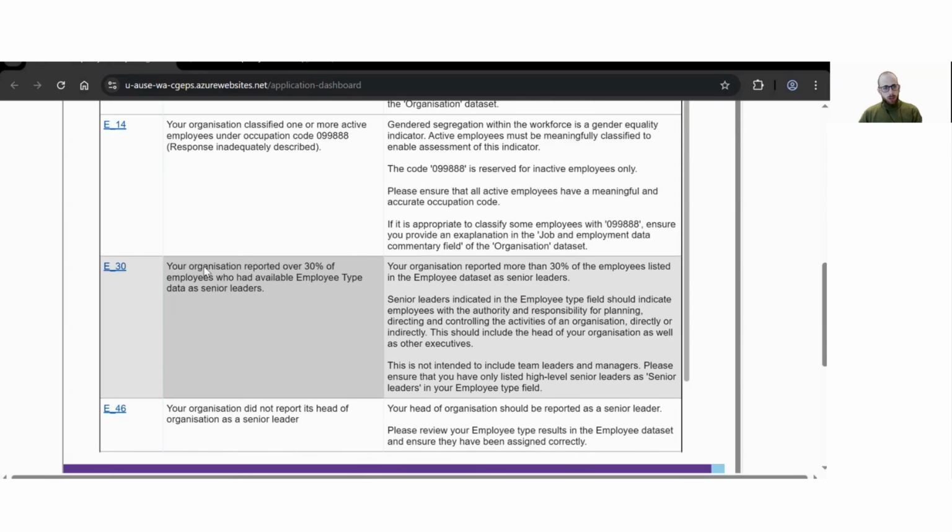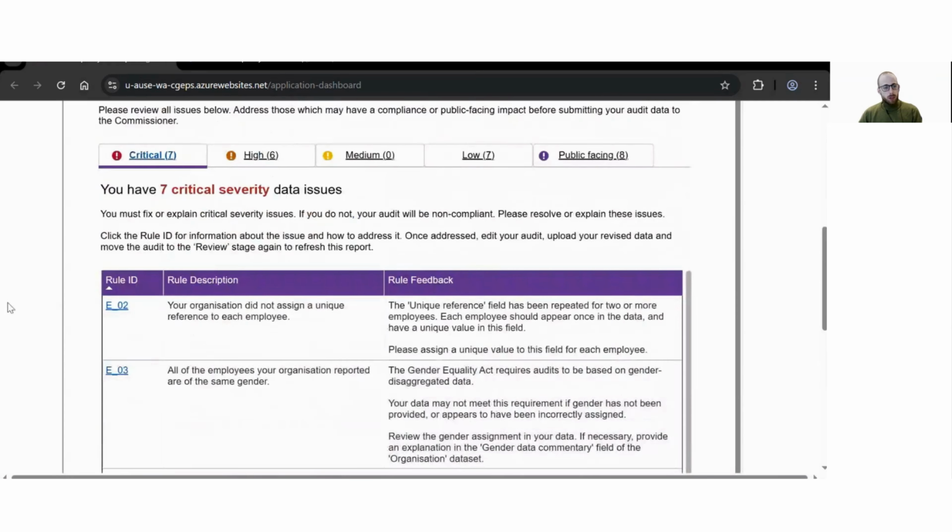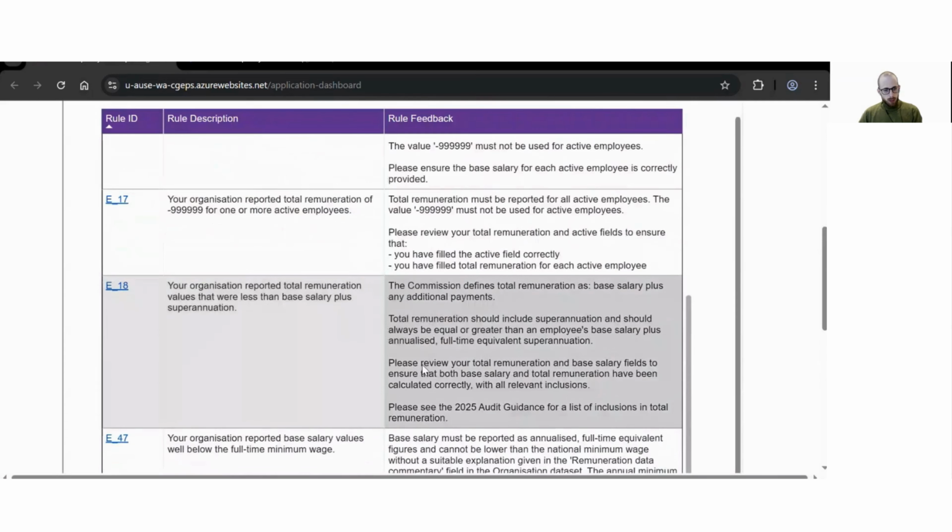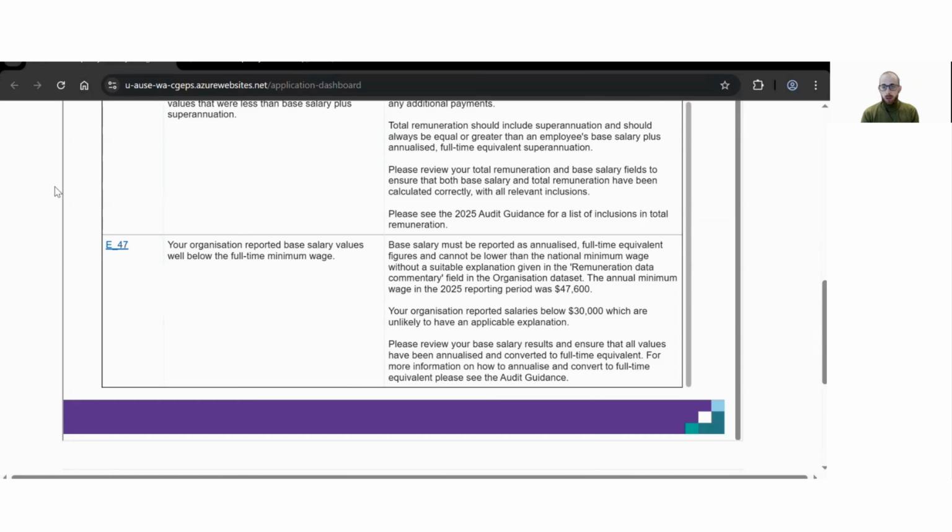Another example is for issues about your remuneration field. For example, we require a base salary to be reported a full-time annualized amount, meaning that pay for each employee is reported as though they worked the full year full-time, even if they are part-time and only worked part of the year. This means that all base salaries should be above the standard annual minimum wage, which was $47,600 in the 2025 reporting period. However, there are reasons that an employee may have been paid below that amount, such as being an apprentice on a disability employment program or below the age of 18.